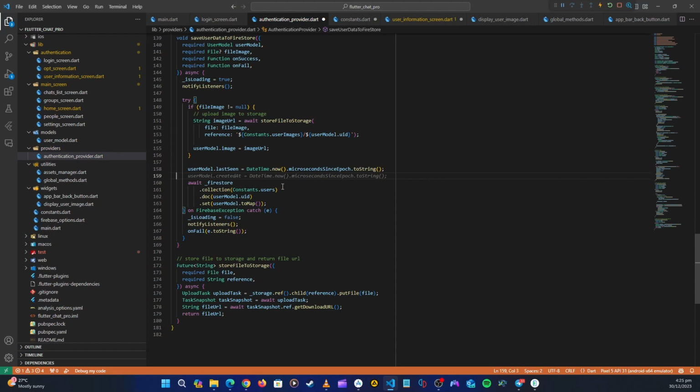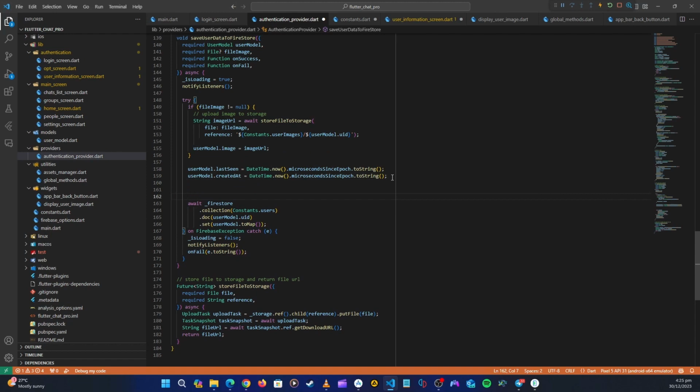After we save this, we also save the created at. You can see Copilot is suggesting us. So this is the created, that is the time that the user is creating his discount, and the last thing we are also setting it to right now, because now he's creating his time.